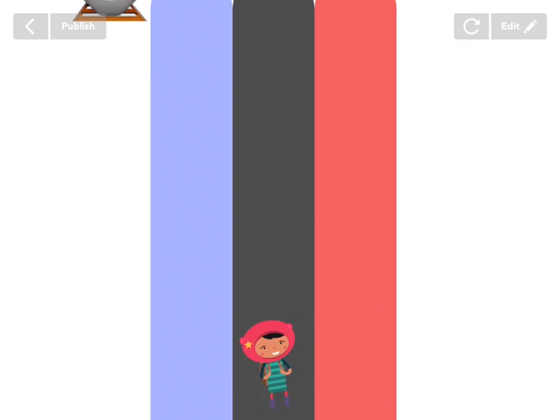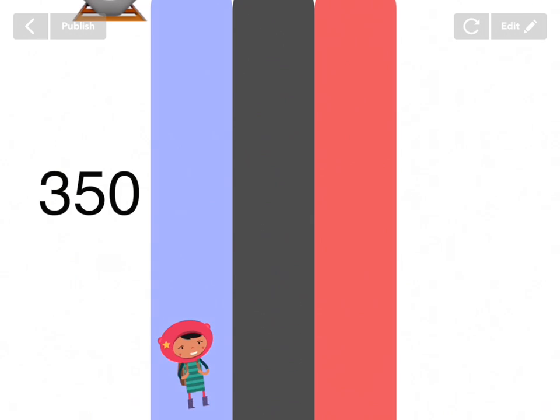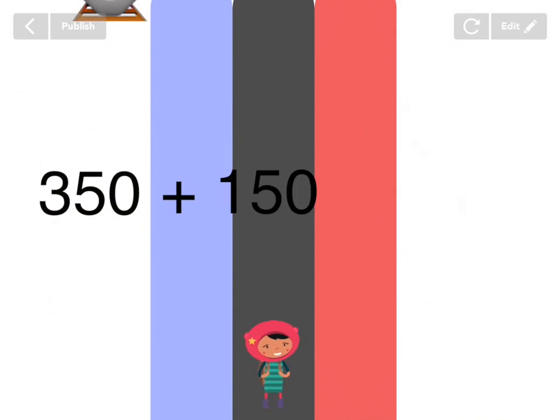Okay, so let's move Stargirl to the left lane. When the runner is in the left lane, her x position is 350. If we swipe her once, she moves 150 pixels to the right and ends up at x equals 500. So 350 plus 150 times 1 swipe equals 500, and that's the middle lane.